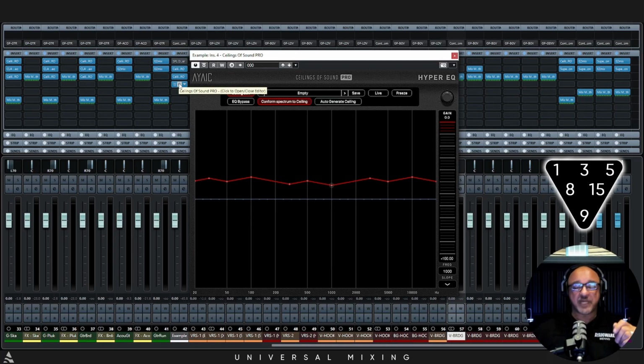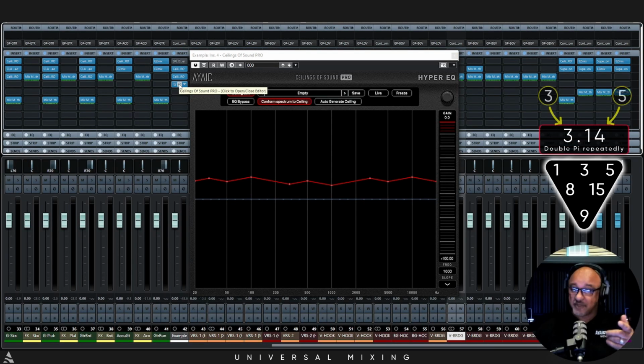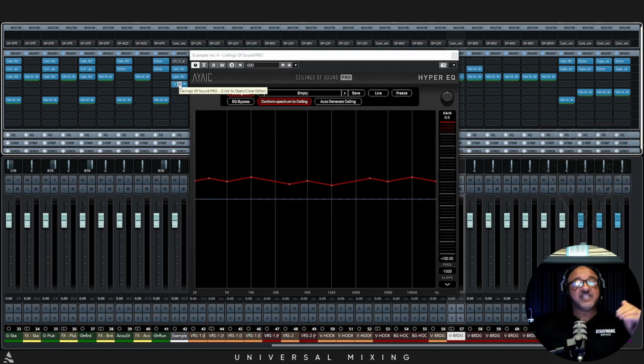They are everywhere, even in our primary, secondary, and tertiary frequency colors. Because on a traditional EQ, if you want to find your primary frequency colors, you take pi, 3.14, notice anything interesting? And you double it repeatedly. So 3.14 becomes 6.28, 12.56, 25.12, 50.24, and so on and so forth. These are your primary frequency colors. Your secondary frequency colors are in between that.